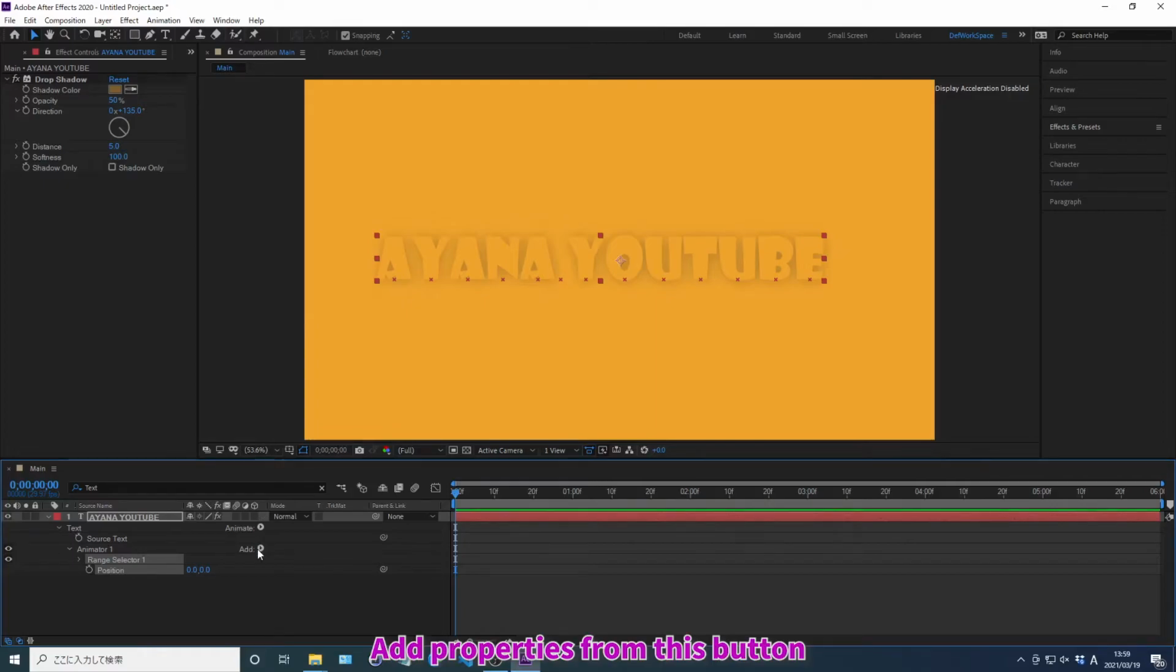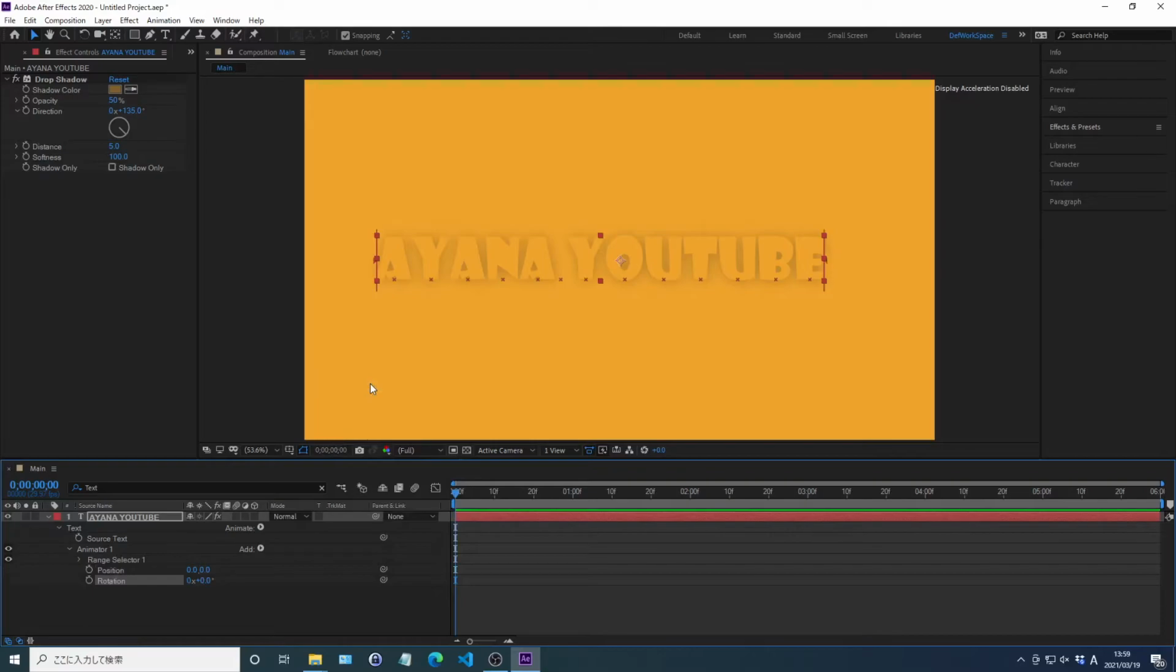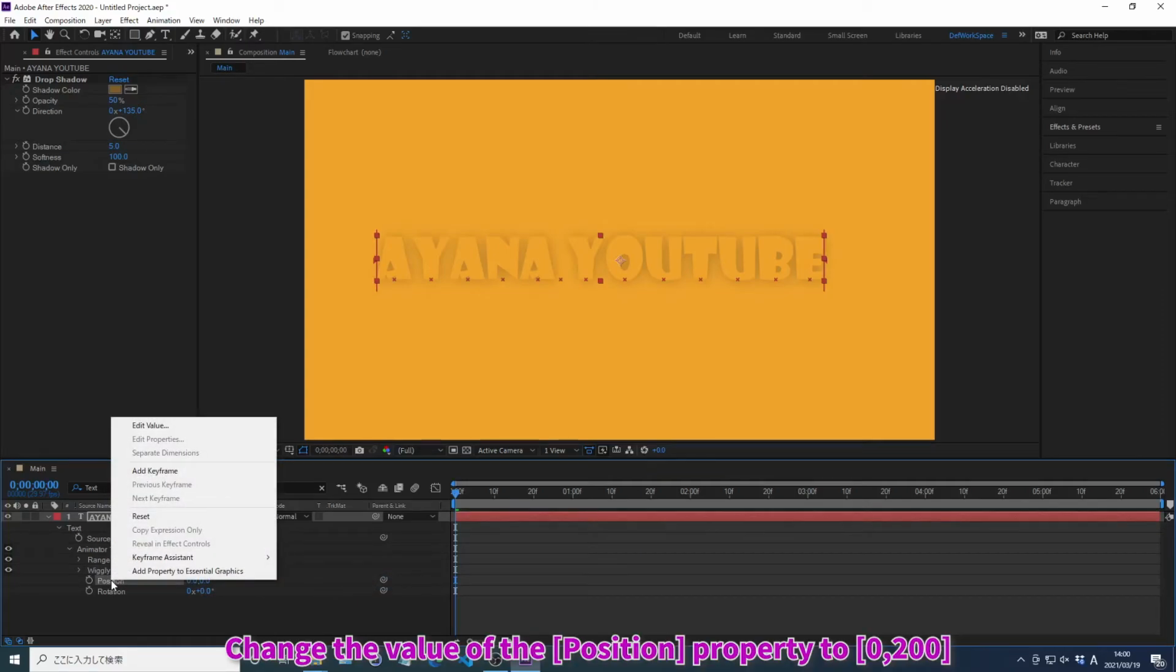Add properties from this button. Select a property. Add properties from this button. Select a property. Change the value of the property.